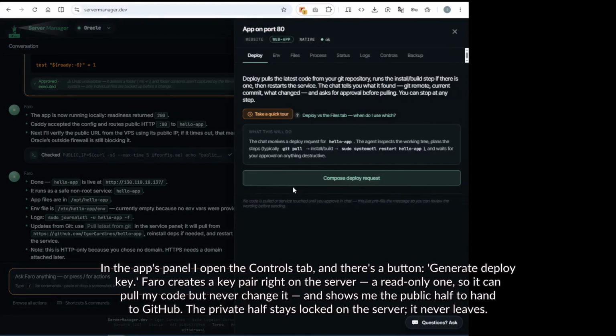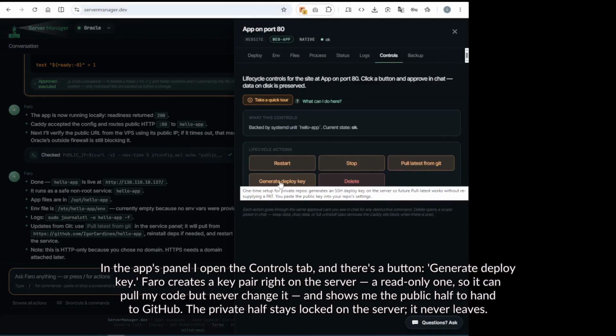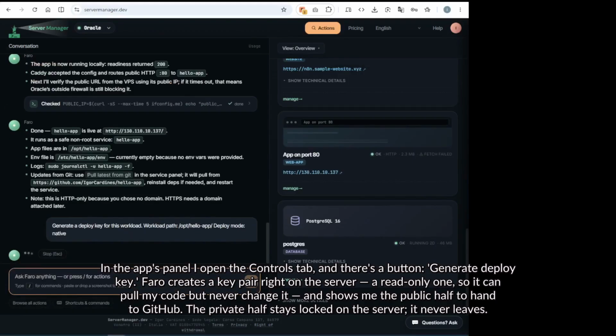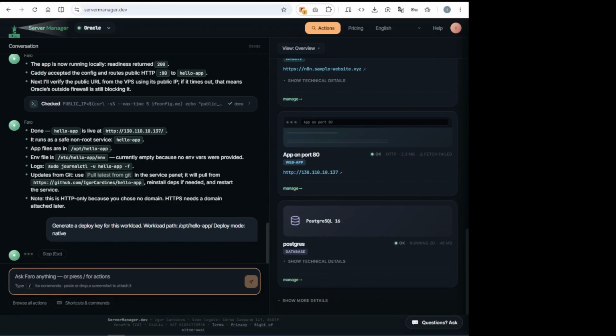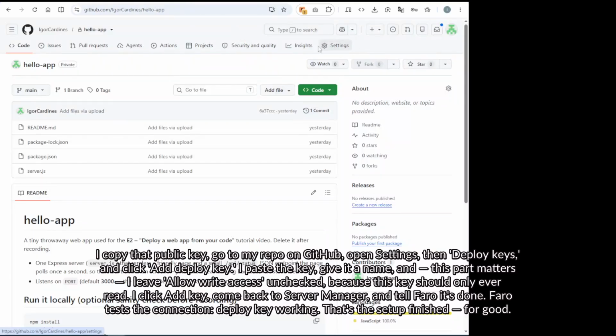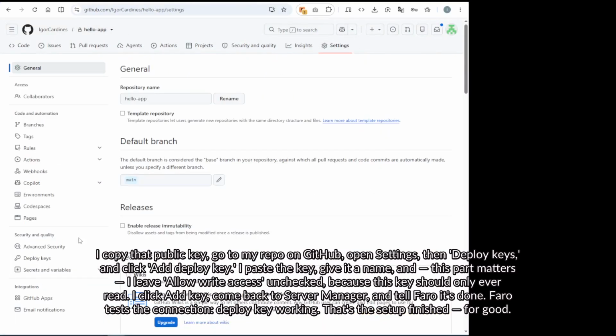In the Apps panel, I open the Controls tab and there's a button, Generate Deploy Key. Faro creates a key pair right on the server, a read-only one, so it can pull my code but never change it, and shows me the public half to hand to GitHub. The private half stays locked on the server. It never leaves.